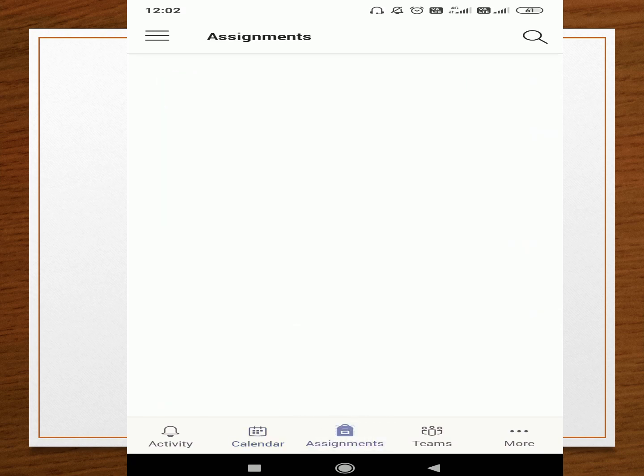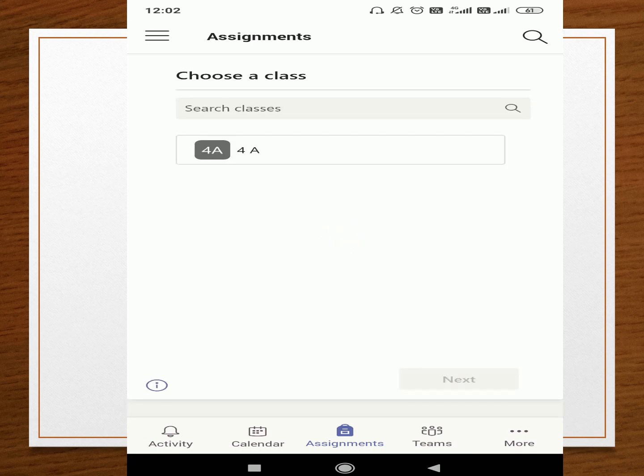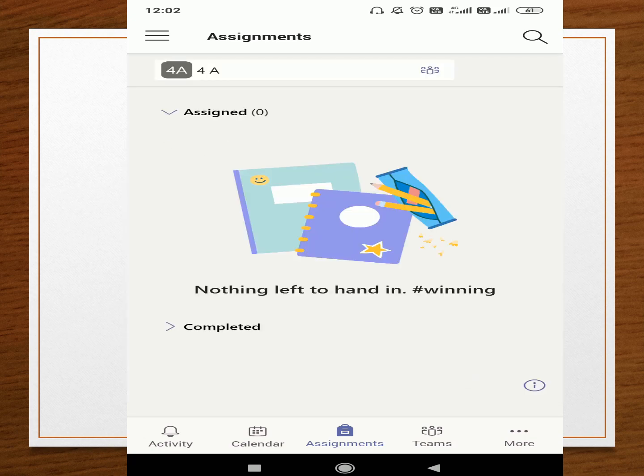Similarly, here we are having the assignment option. We can click on assignment, and it will open the assignments for us. Like here I need to select my class, click on next. Right now none of the assignments has been assigned, so this is empty. When assignments are there, you will get the option of assignment here.